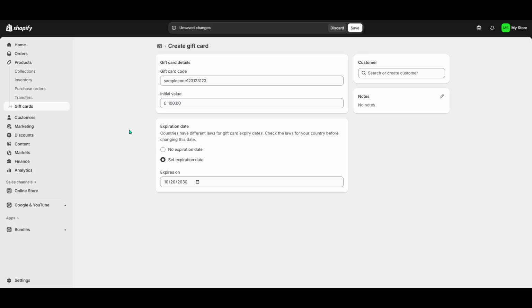As you set the value, you can also choose to add an expiration date. This is an optional, yet often useful, step to manage the usage time frame of the gift cards. Expiration dates can encourage timely usage and help in strategizing sales cycles. Consider your business needs and decide whether setting a limited period is beneficial.